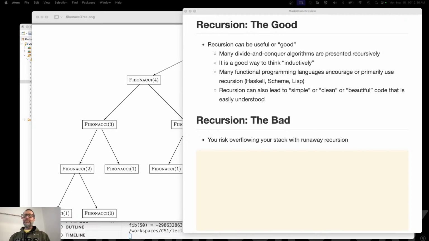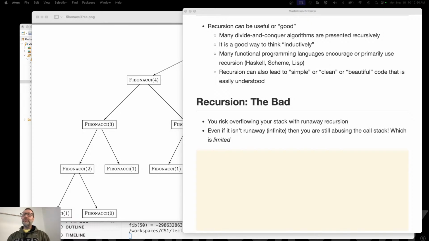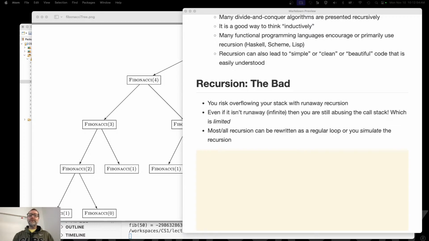If you rewrote it as just a simple loop, then you could probably calculate very large things because you're not using too much memory. But if you are using a stack and abusing that stack to do your loops for you, then you can't do all that much. Even if it is a runaway infinite recursion, you're still abusing the stack, which is limited. Most or all recursive functions can always be rewritten as a regular old loop anyway.